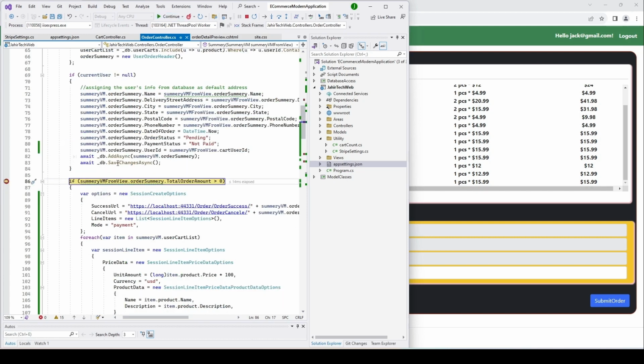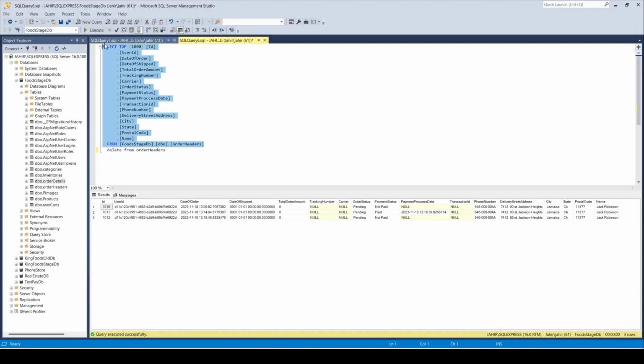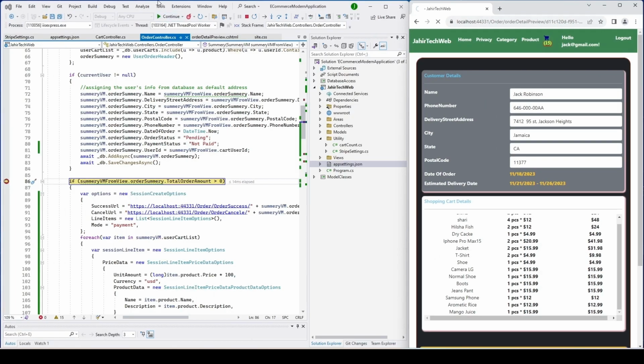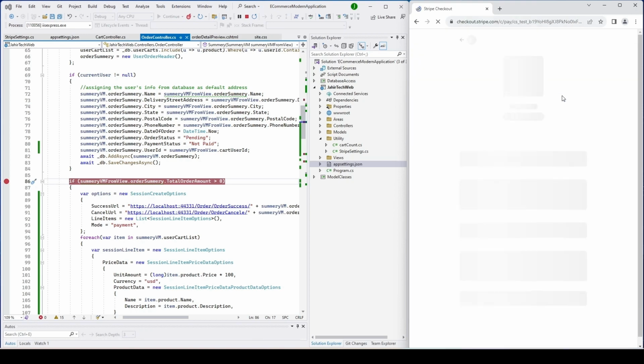So here we already created data in our order header. Just check it over here. Execute it again. So you now see the new order here. The price is not paid yet. So you see it's not paid here. Right. Here you do not see the total order amount. We also need to fix it. Okay. Let me go ahead. Click on continue. It will route to our Stripe payment page.